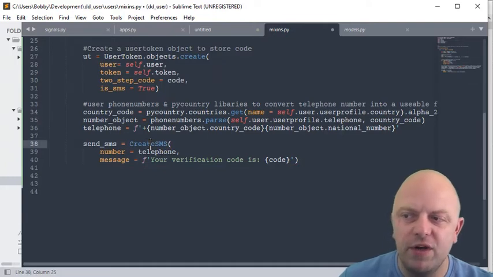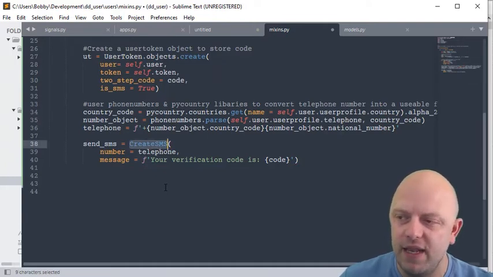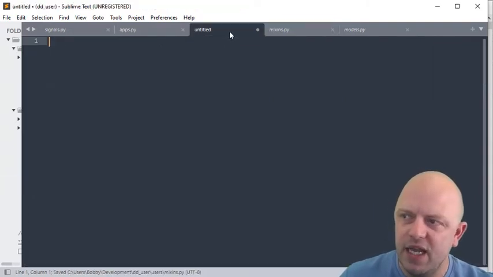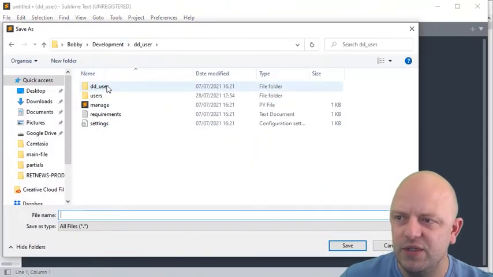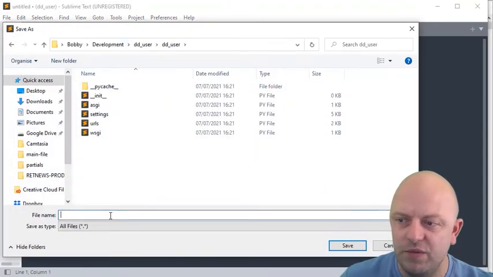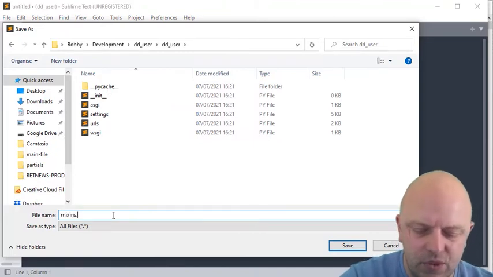And then we call a function called create SMS. We haven't written that yet, but we will do. And we're passing through number and message. Okay, so that's what we're doing in app mixins. So we'll save that. And the other untitled one, we will save as, and we'll save it into the DD user file. And we'll call this mixins.py.